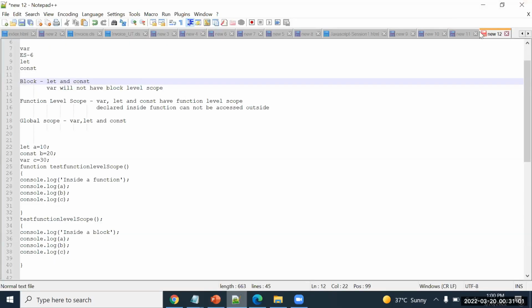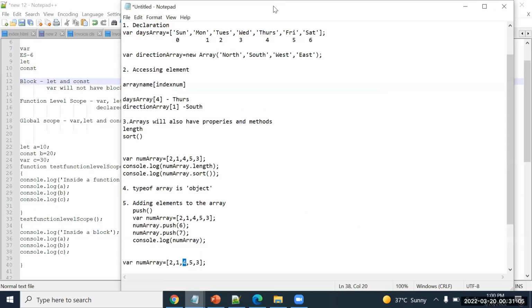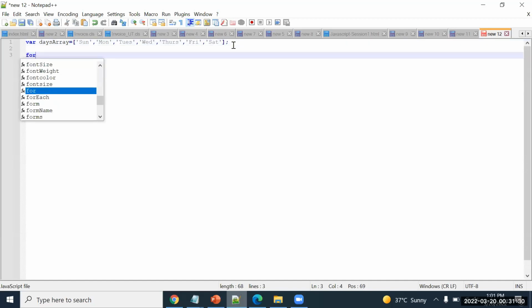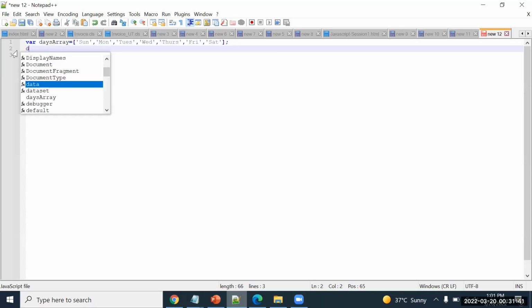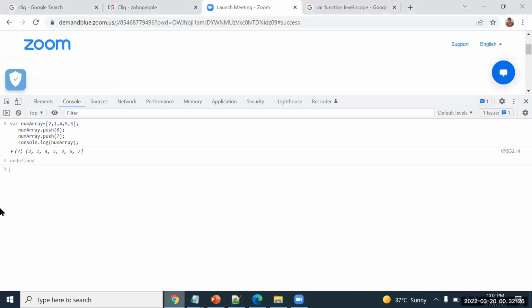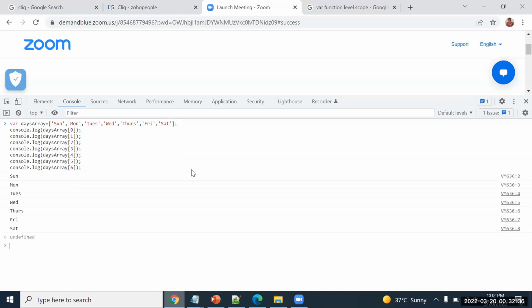Let's say this array, I will try to show the for loop execution. We have an array with 7 elements to be processed, right? We'll write a for loop to print element by element. If you write it in a normal way, if you have to print every element, how would you write the code? To print every value, we'll be printing the days array of 0, Sunday, then days array of 1, Monday. So it is printing, but this kind of repetitive code can be avoided by a loop.